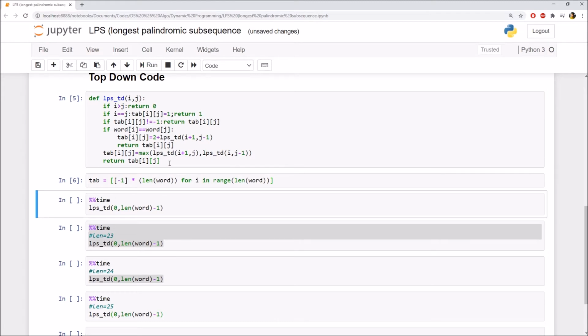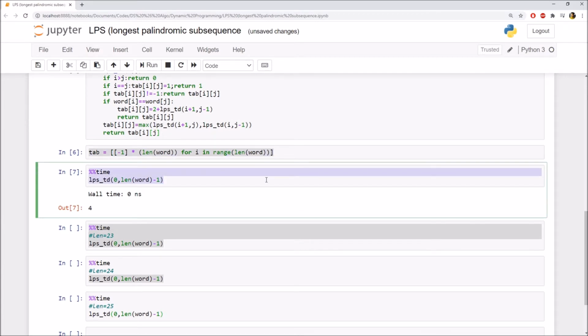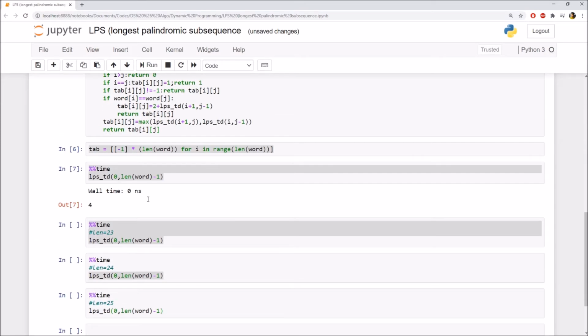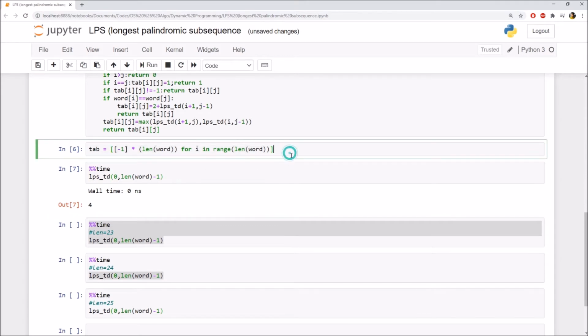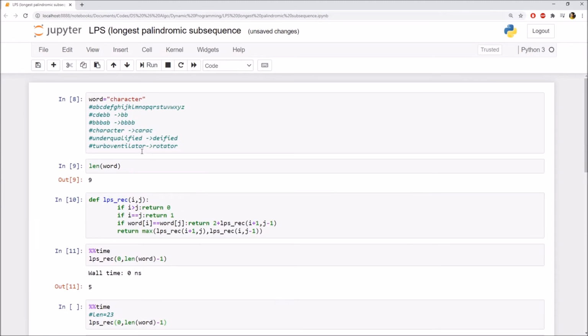For executing it using top-down code, you need to create the table first. So here you can see I am creating the table. Then I am only executing this function. Now I will change the word. Now here I will replace BBAB with CHARACTER. As you can see here, LPS is CARAC and its length is 5. Now let's execute it. So as you can see here, LPS is 5, which is correct. Now let's do the same thing using the top-down method. So as you can see here, the answer is 5, which is correct.